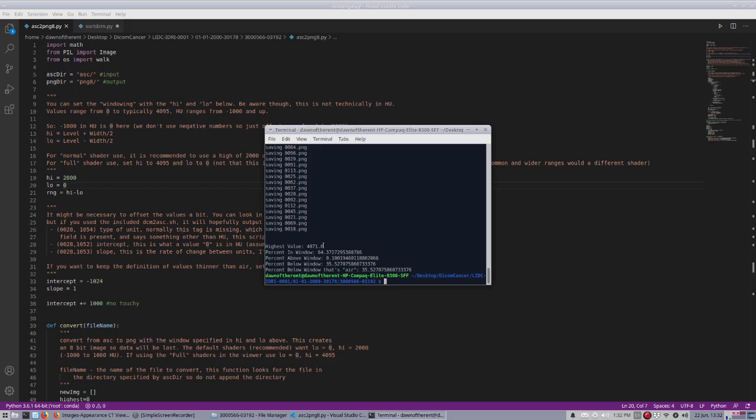So it tells us that the highest value was 4071, which is way above our value of 2000. And although this seems bad, it's really not that bad. The percent of values actually captured in our window here is about 64, which again seems low, but if we look at the percent actually above the window, we can see that it was only 0.1%. So the values from 2000 to 4071 were actually only 0.1% of all of the values.